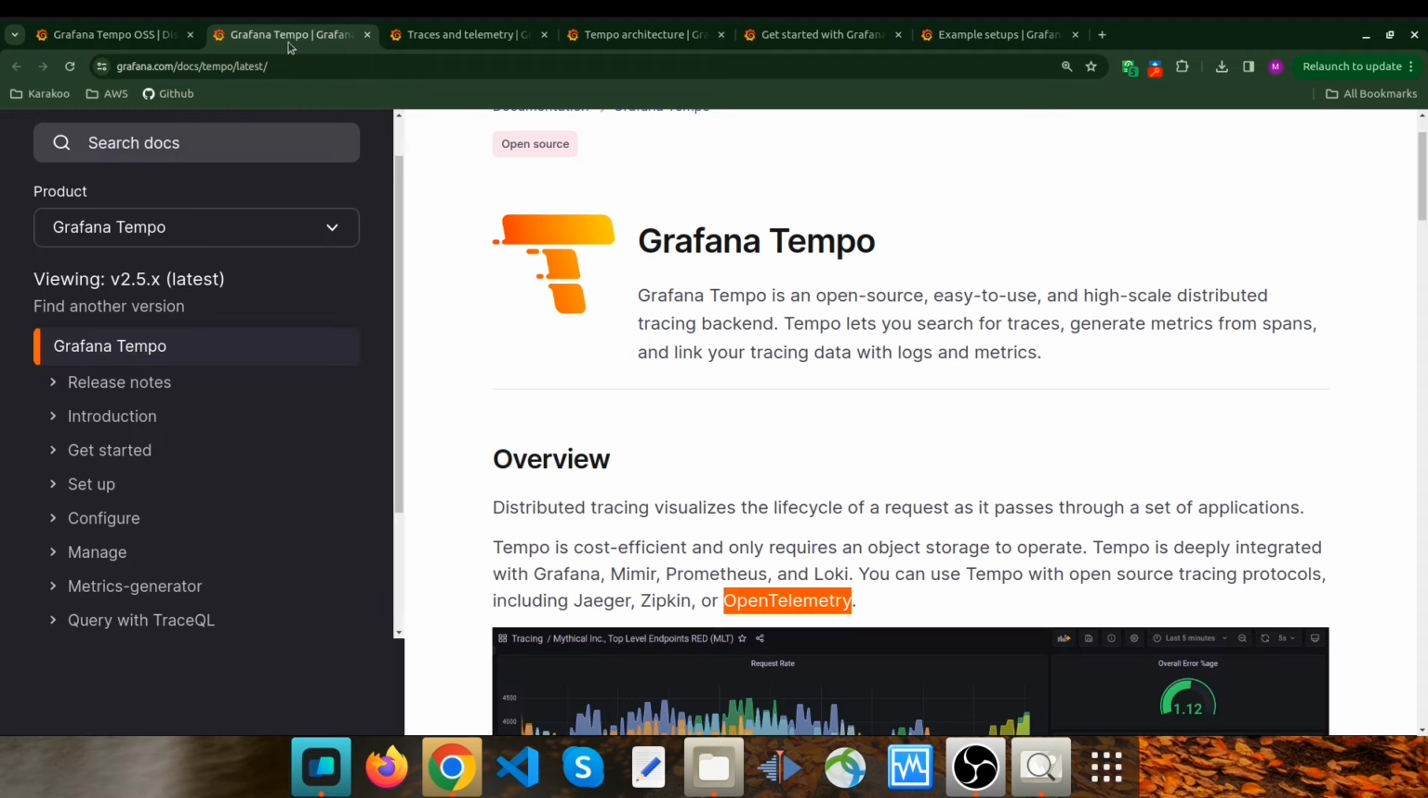Okay, let's go to the documentation of Grafana Tempo. Grafana Tempo actually is a tracing backend solution. It means that first of all, you need to instrument and integrate your application with one of the tracing protocols such as Jaeger, Zipkin, or OpenTelemetry. And then you can send the traces of your application to Grafana Tempo. And finally, you can integrate Grafana with Grafana Tempo to visualize your traces. And also, you are able to generate metrics from spans. It's important to generate metrics from spans.